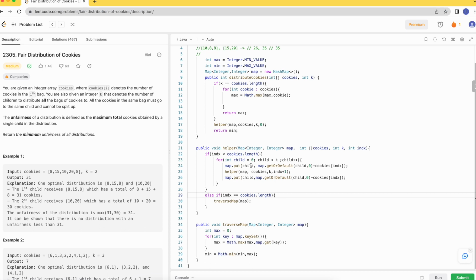Let's try to see if we can optimize this. So in our current flow, we are distributing every cookie to child 0 always. So there will be some chances like the other childs are left with 0 cookies. We might not be keeping track of that iteration.